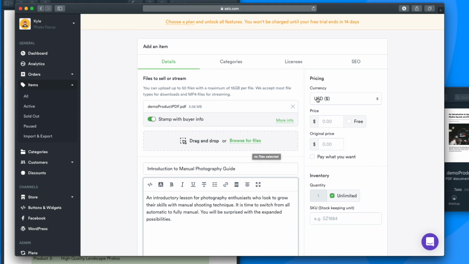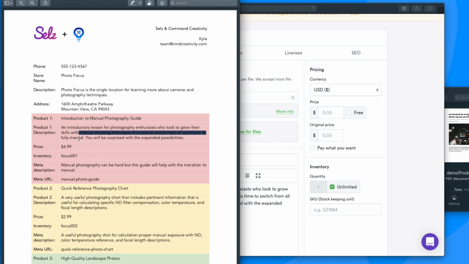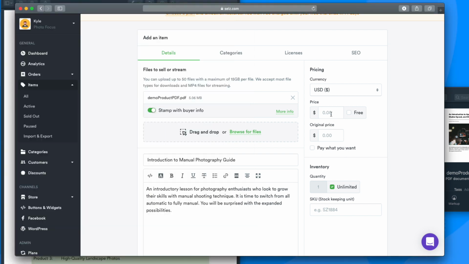Now I want to run you through the pricing section. Now feel free to choose your currency if you're not based in the United States. And for a price, I'm going to use a price point of $4.99 for this item. So just tap in $4.99. There we go. And if you want to add a free product, just click the free box right here.